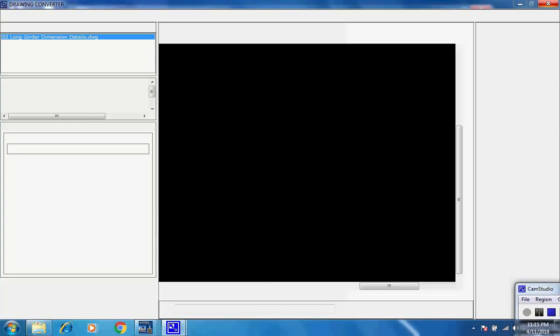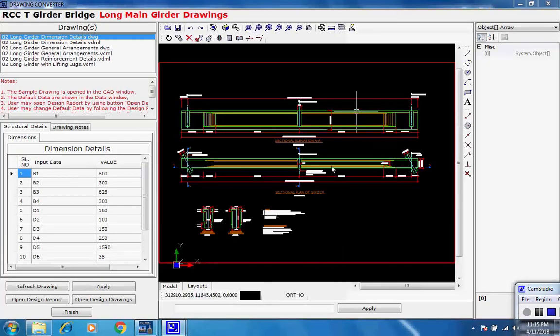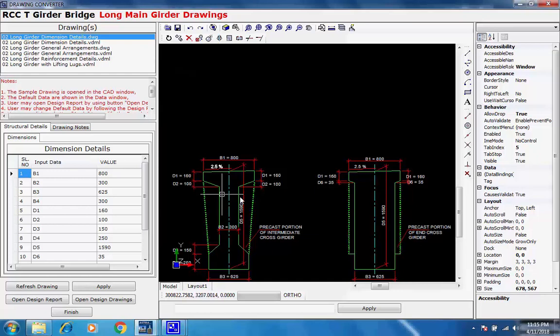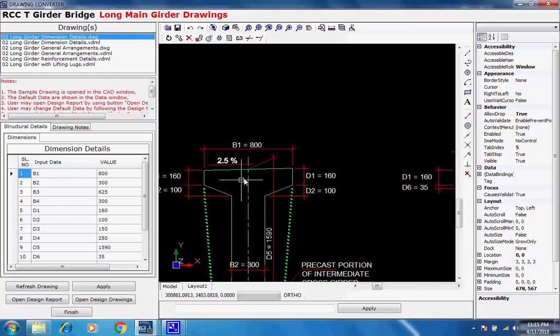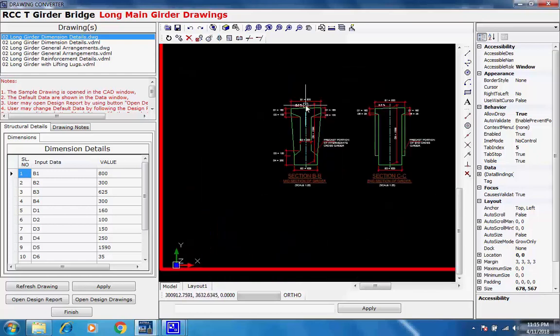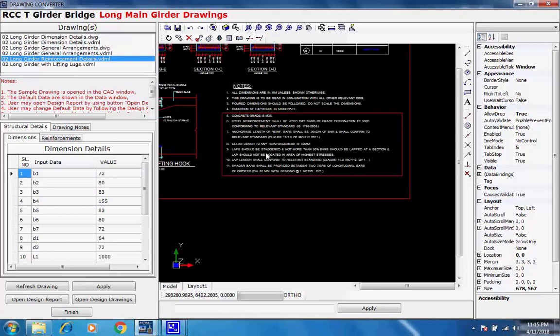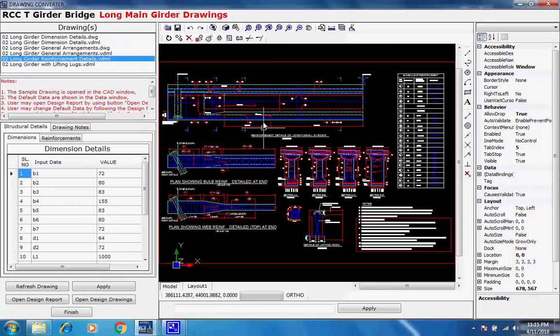Step 4. Next, the CAD viewer opens with the list of sample drawings at the left side panel along with the drawing converter to convert the sample drawing into design drawing. We select the drawing Long Girder Reinforcement Details, the drawing is displayed on the right side CAD window.